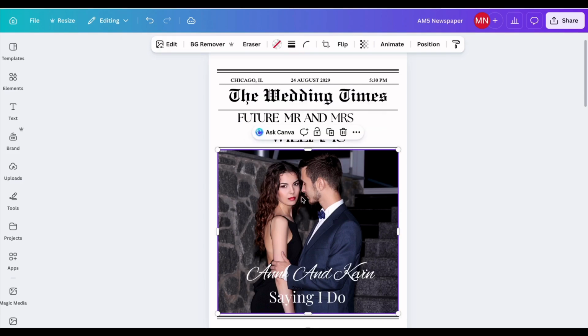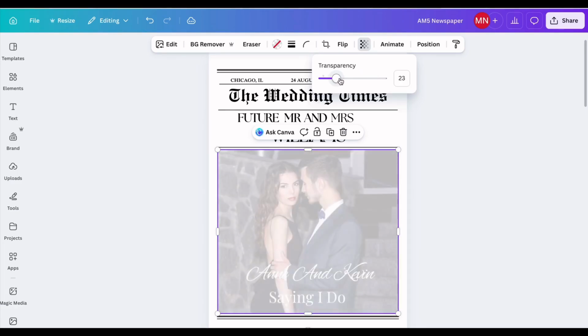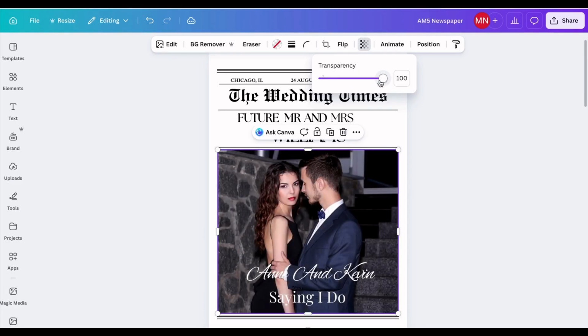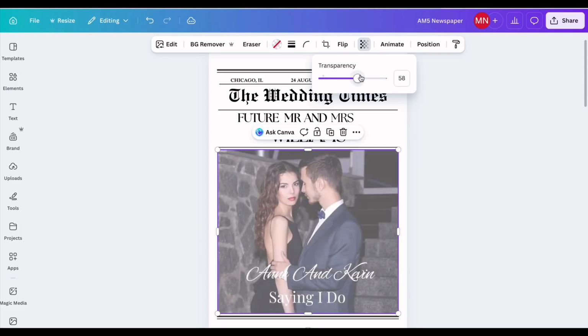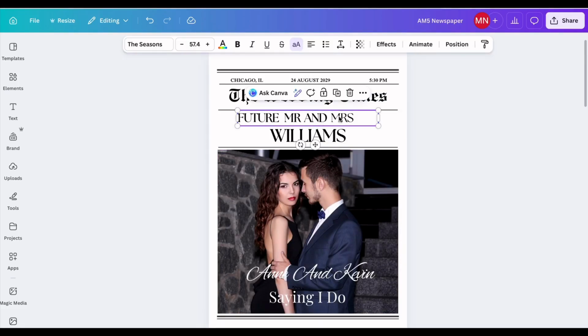To adjust the transparency of an element or photo, simply click on the photo or element and then go to transparency, then move the slider to decrease or to increase the transparency. The scale goes from 0 to 100.